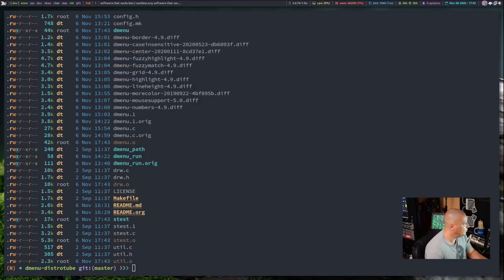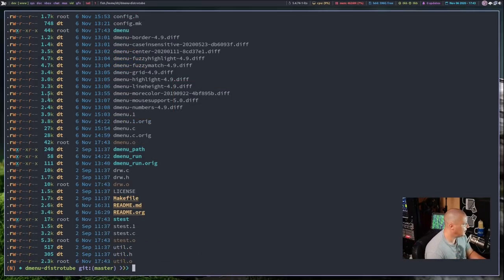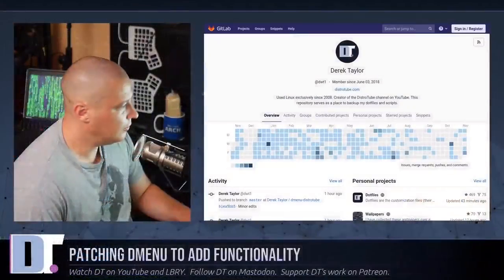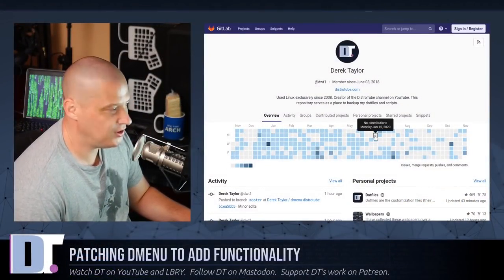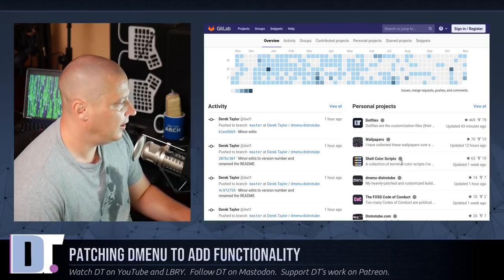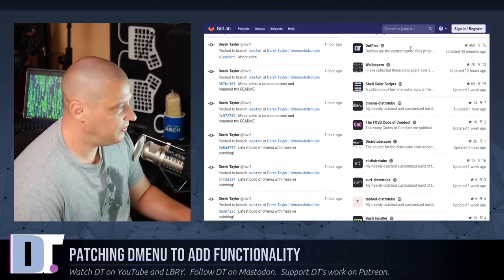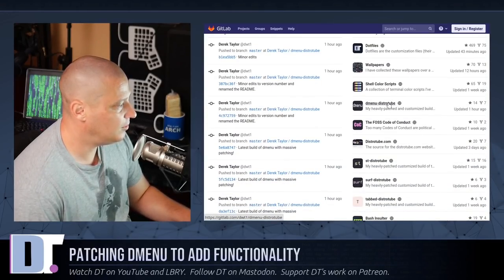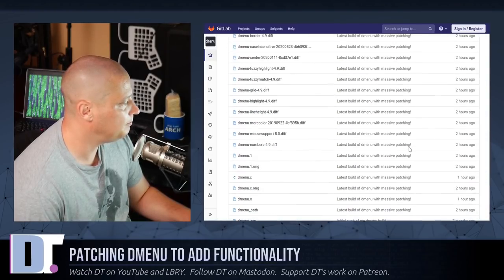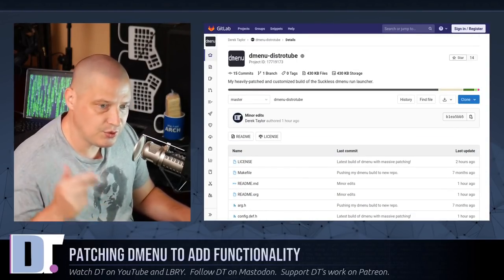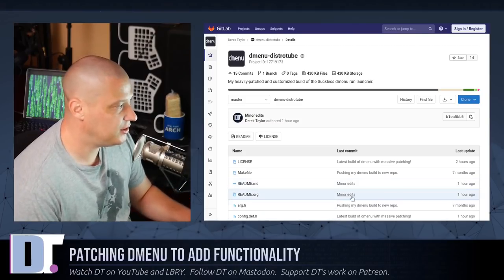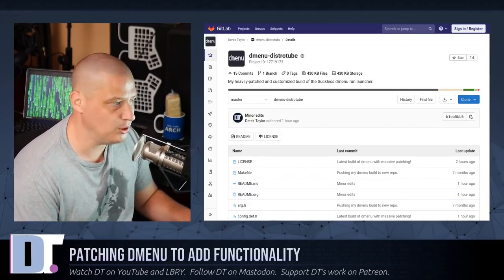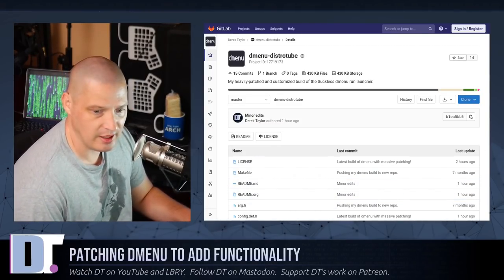You guys can go get my build of dmenu from my GitLab if you go to gitlab.com/dwt1. I have like 12, 15 different repositories on my GitLab. Go to dmenu-distrotube. And I will go ahead and push the latest build with all these patches because I do think it's kind of a cool build. I want to share it with you guys. So let me go ahead and do a git push, and then you guys can go ahead and grab that.